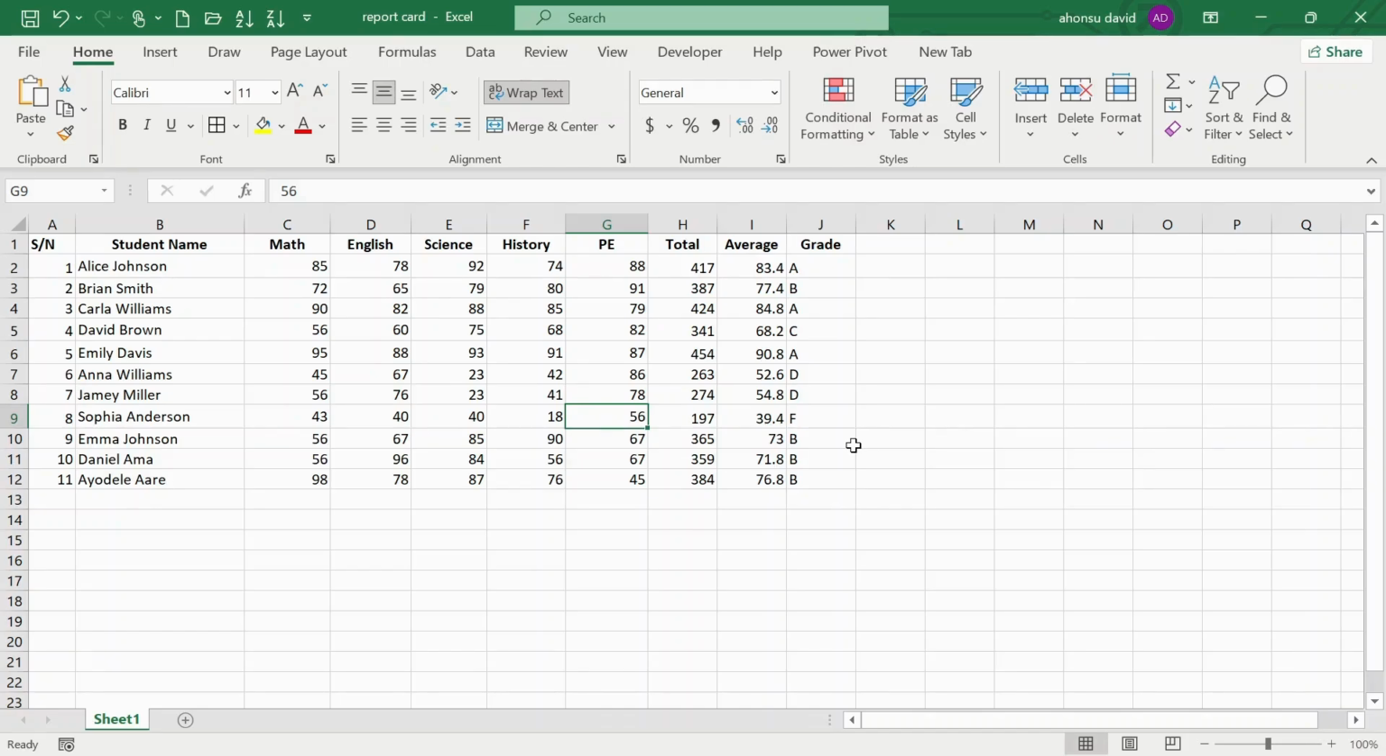So that is how you can apply the functions average, sum, if, and ifs to prepare a report sheet for the students, as you have done here.